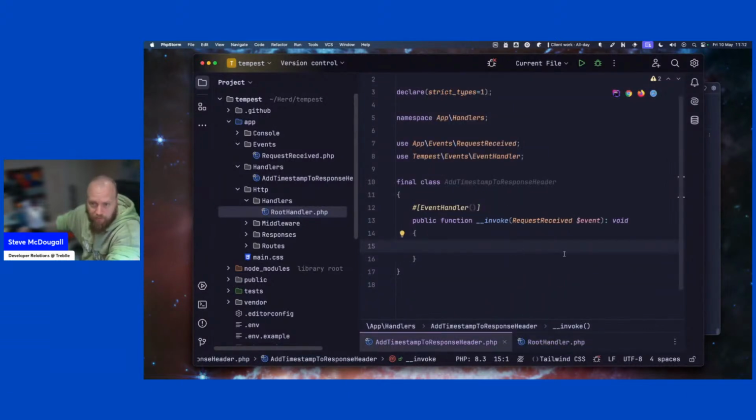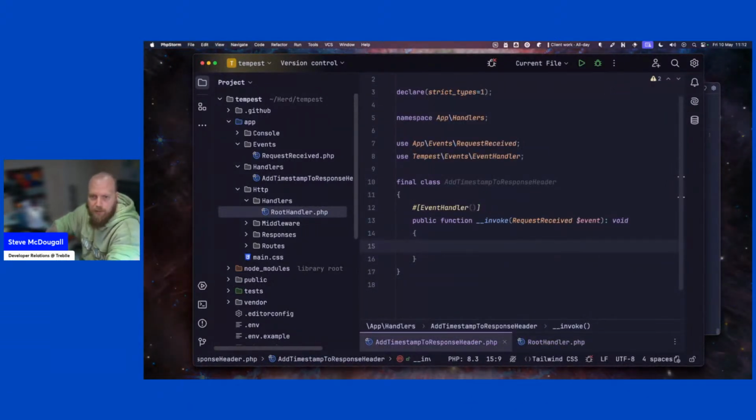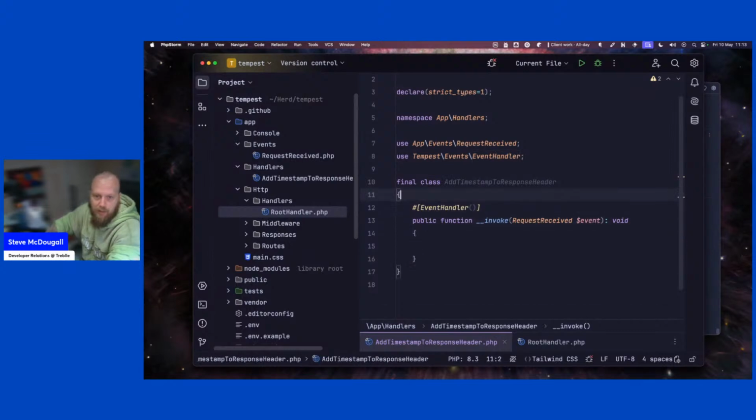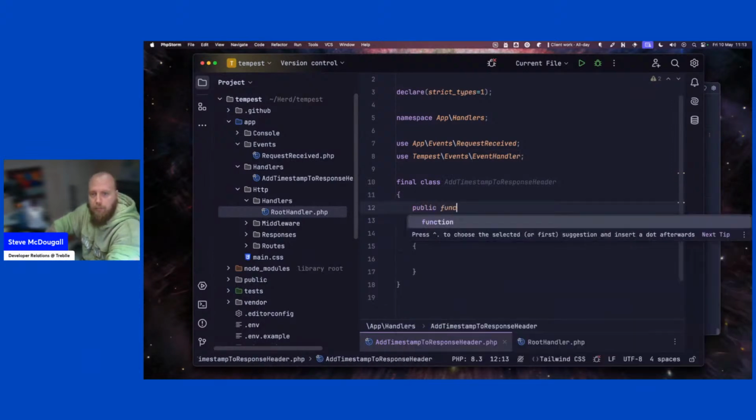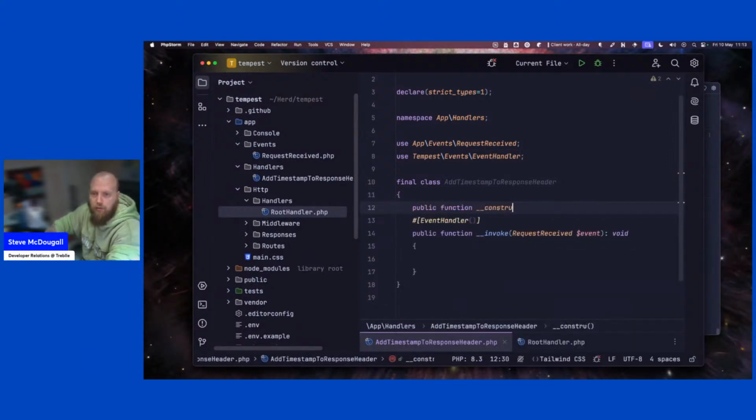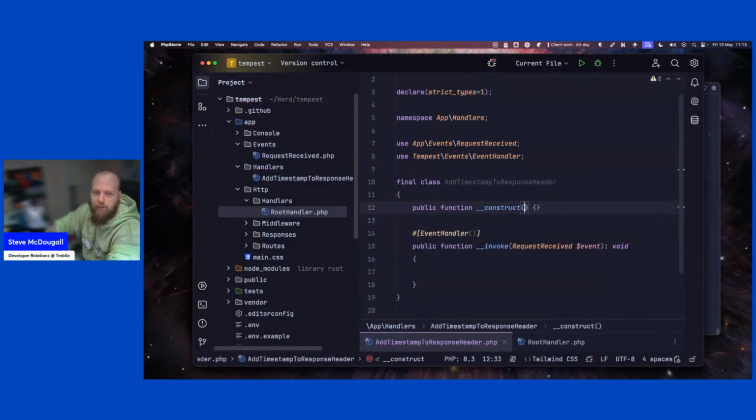And then this here, maybe we could do something like public function construct. It'd be nice to understand how I can add things to the dependency injection container a little bit.